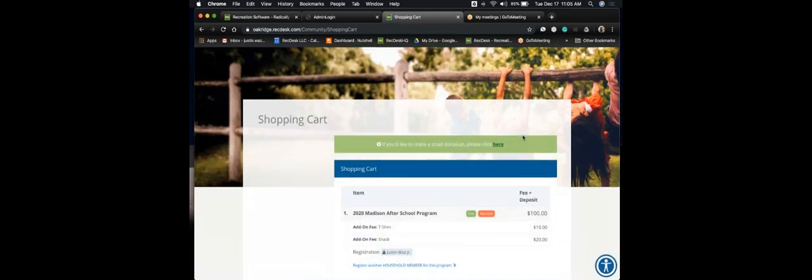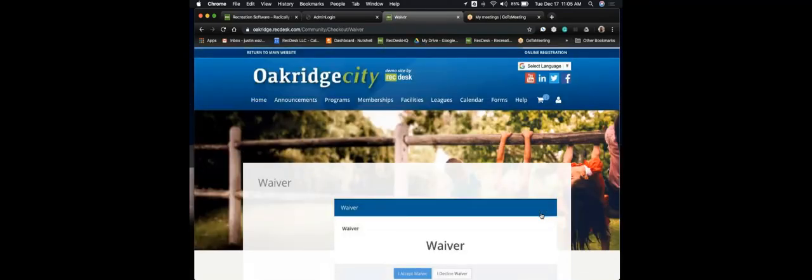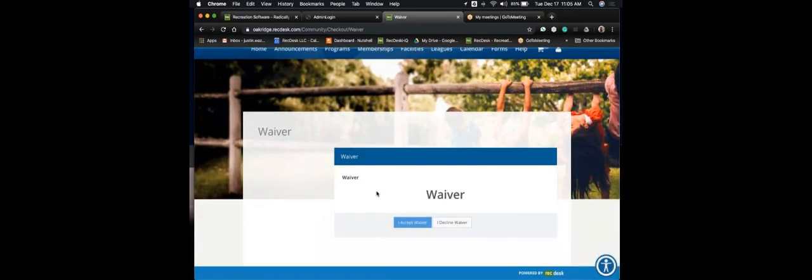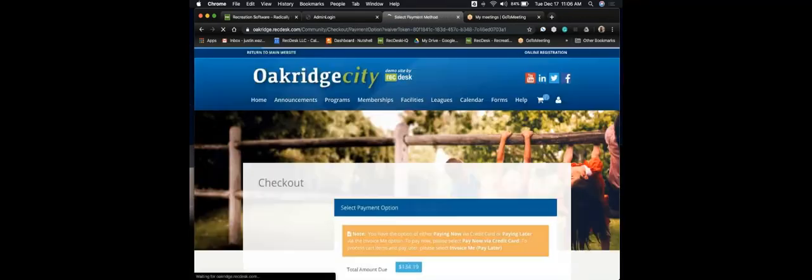So I can go back and register for more programs, or I can continue to checkout. For the sake of this demonstration, I'm going to keep this very simple. We're going to stick with one registration. This is a waiver. If you have a specific waiver that you would like to upload, we can incorporate that into the checkout process. And now you are at the payment screen.